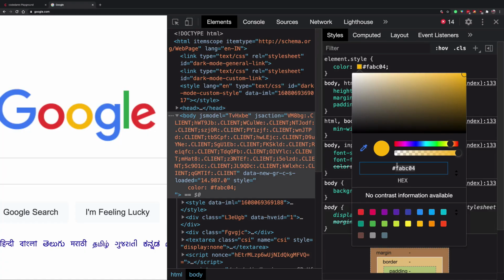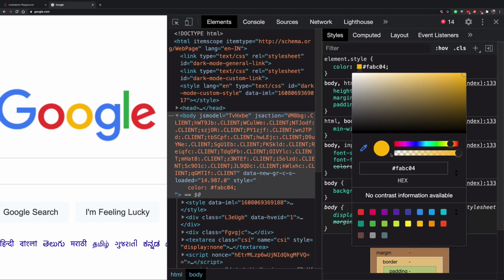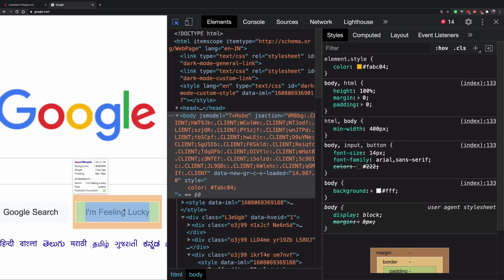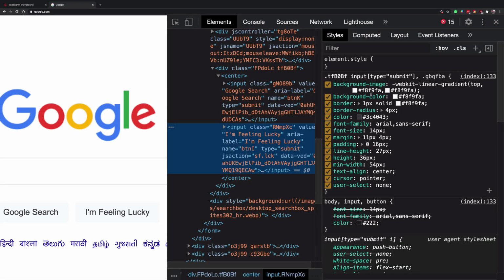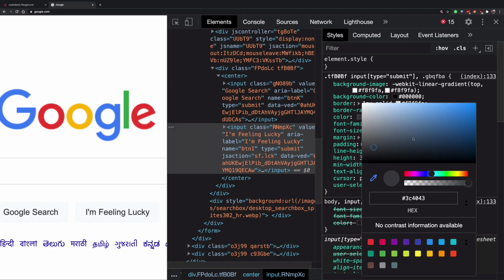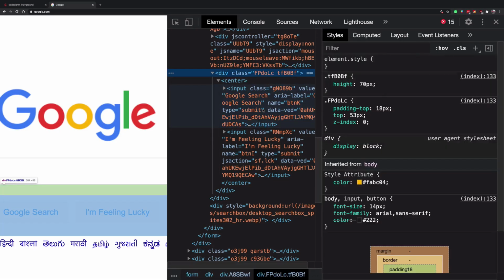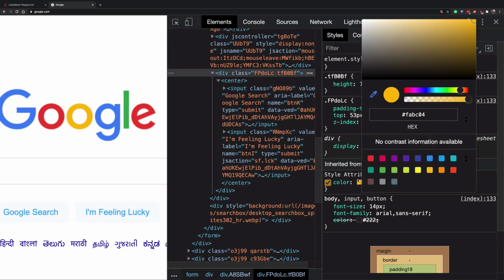But yeah, that's a solid yellow, right? So that's one neat trick. Another one is that if you click on this, sometimes, let's see, if I am selecting this element, and I select this background color and this color right here, well, it does not have contrast information for this. But sometimes, if possible, Google will give you some contrast information.